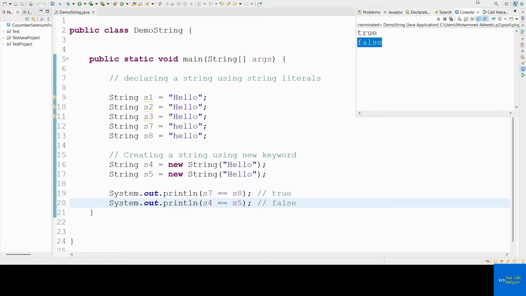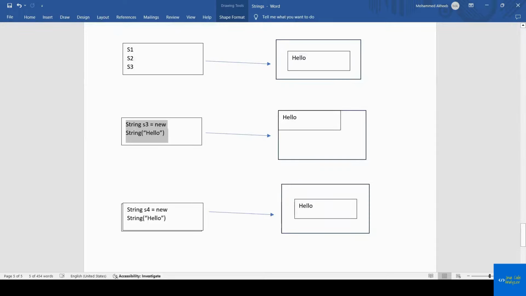So what Java does is, first it will try to check in the string constant pool. If the value is already present, it will just point to the same allocated memory area. But with the help of the new keyword, it will not refer to the same allocated area. It will create a new memory area and store the content of that particular string. So that is the difference between creating a string with string literals and creating a string with the new keyword.